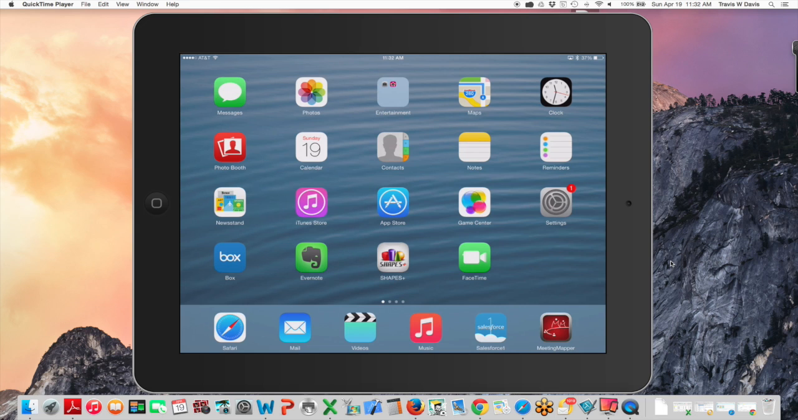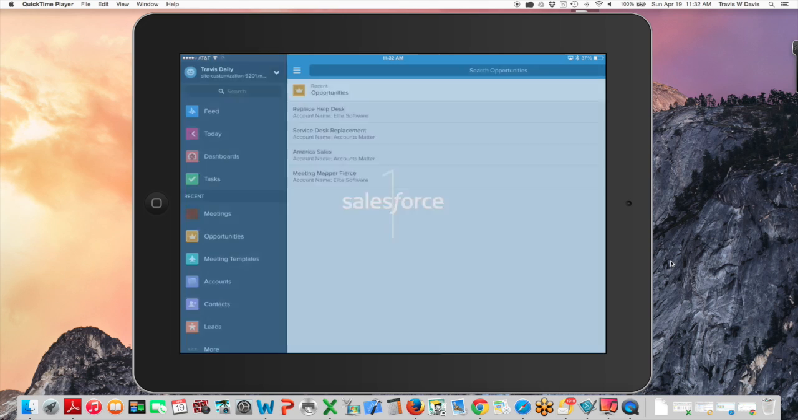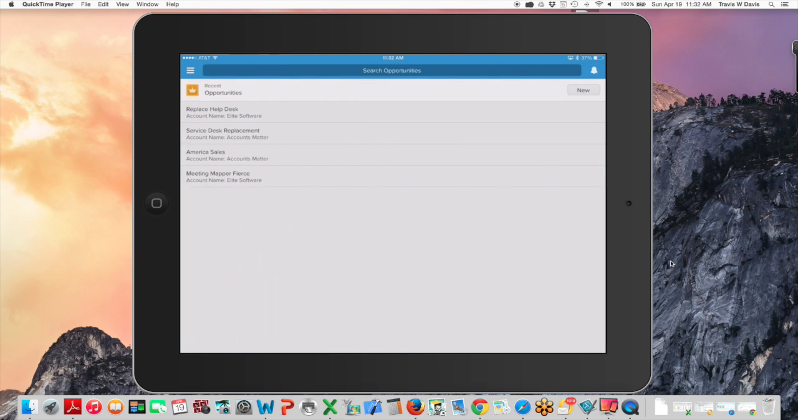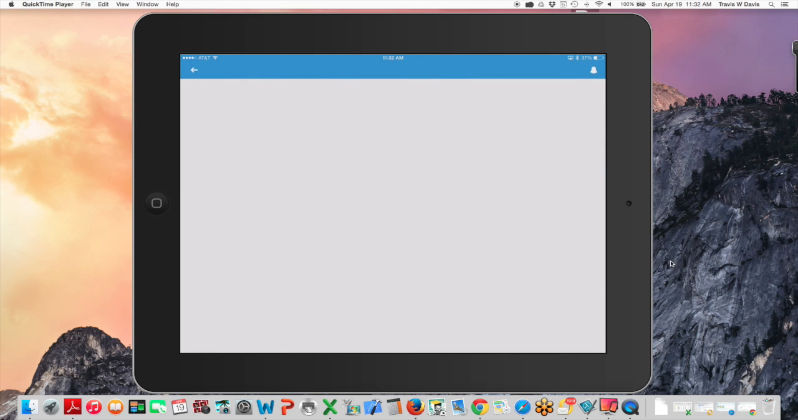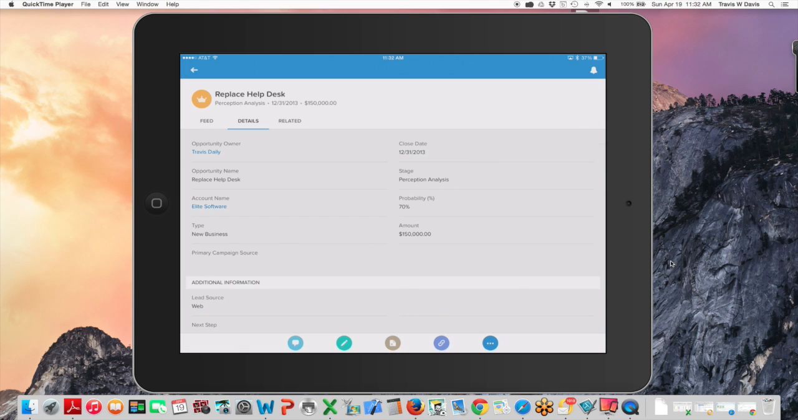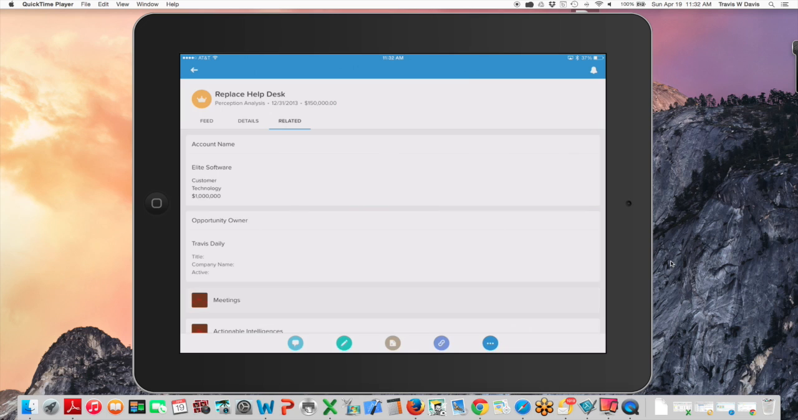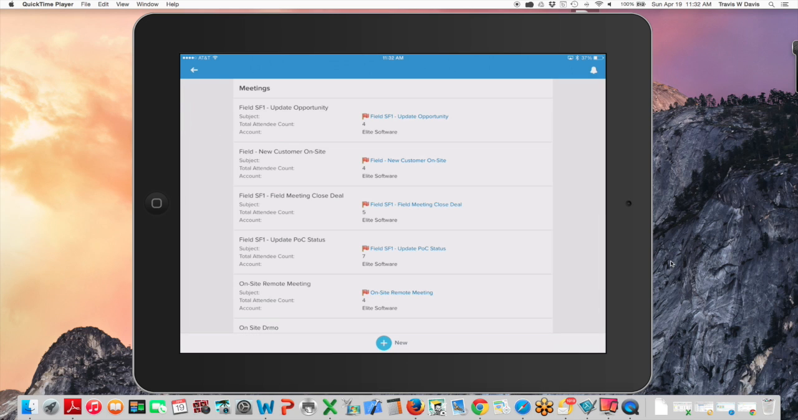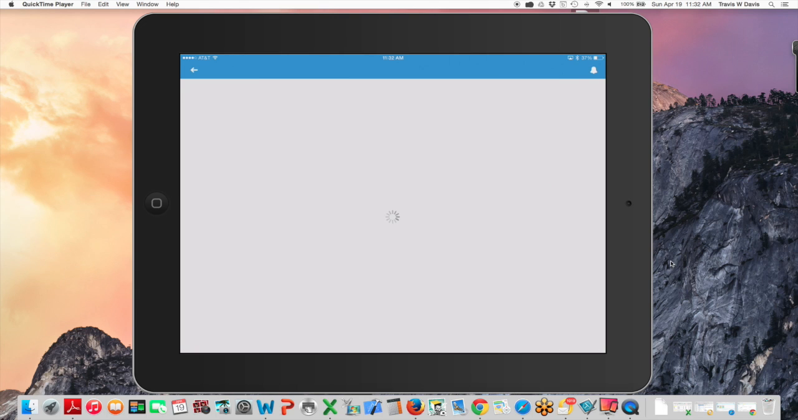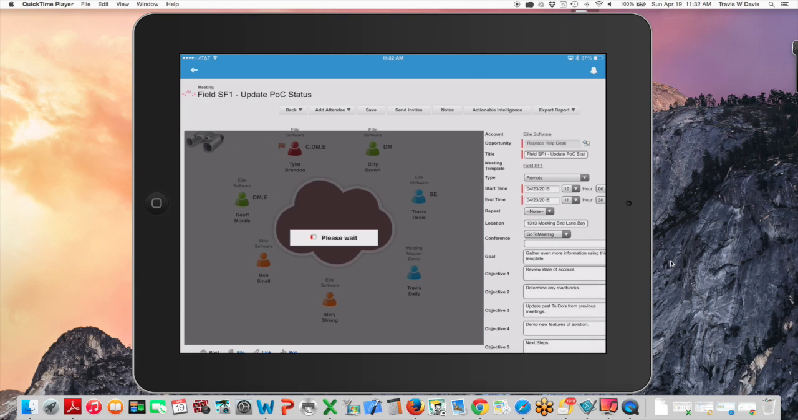The first place we're going to start is Salesforce 1. I'm going to go ahead and tap on the app here. As you can see, it brings me in Salesforce 1. I'm in an opportunity, or I will be working into an opportunity called Replace Help Desk. I'm going to scroll over and click on the meeting section. As you can see, I have some meetings already completed or set up. I've already set up a meeting called Update POC Status to ensure that I'm ready for my on-site meeting. So as you can see, it brings me inside of the meeting.